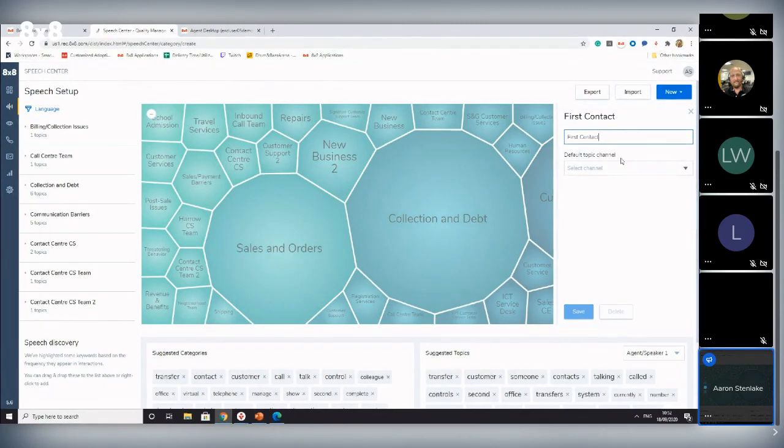Now, the default topic channel here, David, this is basically what you want the system to detect. Is it the agent transcript? So are you looking to run phrases and topics on your individual agents to make sure they are saying a certain phrase? Like, are they offering customer surveys, etc.? So based on agent or caller, that is what the system will detect.